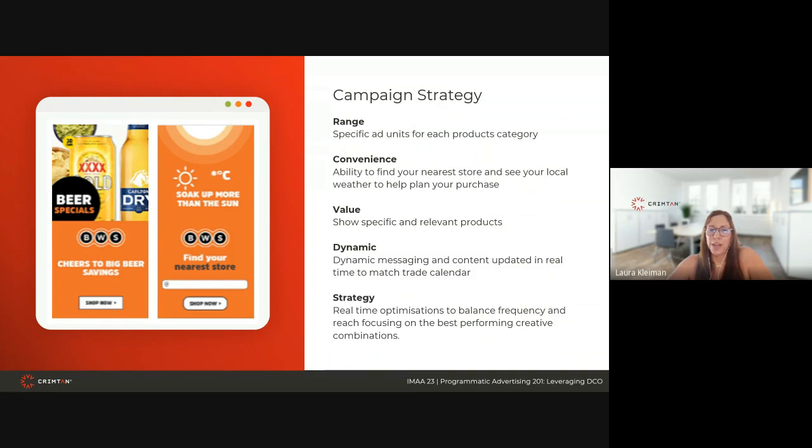The second frame highlighted the convenience, showing the nearest store using dynamic weather to help customers plan their purchase. And then the third frame was around value and focused on showing specific products to each audience based on the different price brackets, so your higher and lower end wines and alcohol.